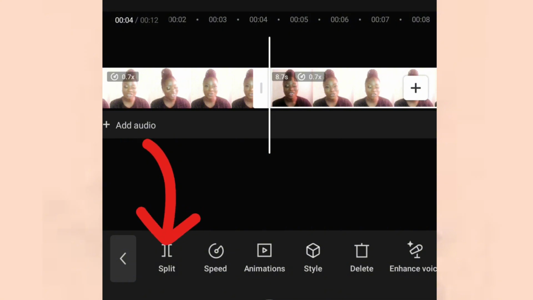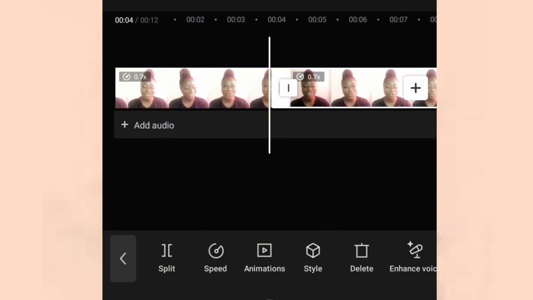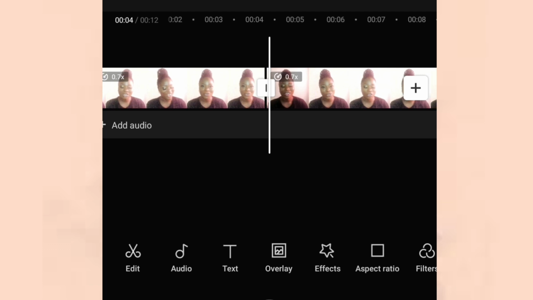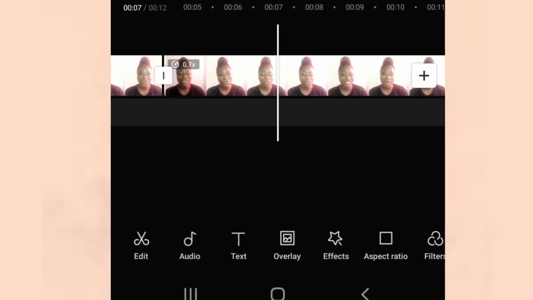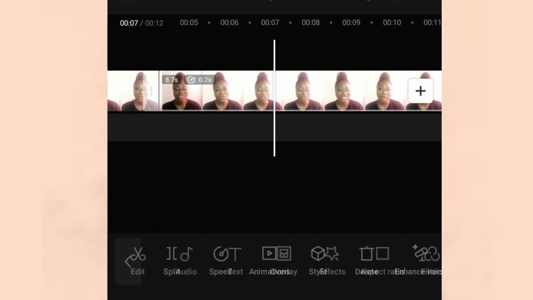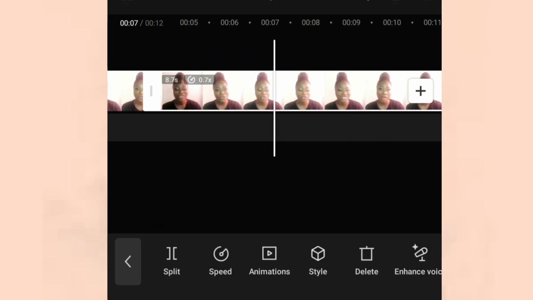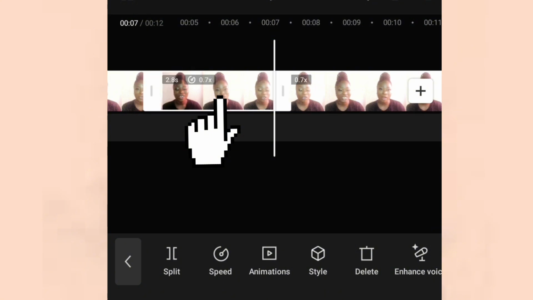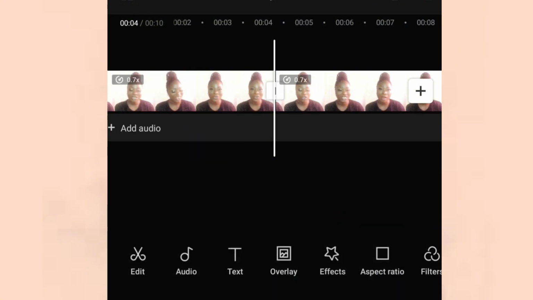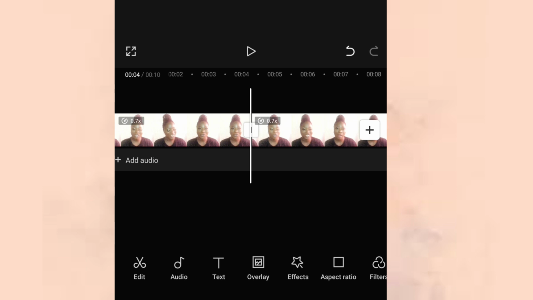We can see that our clip is divided into two, right? Let's say we want to remove up to this point. The mistake we made was up to this point where our cursor is right now. Just click on the clip so it is highlighted, and click on split again and our clip will be divided again. So we'll tap on the part that we split, then click on delete. That area will be deleted.